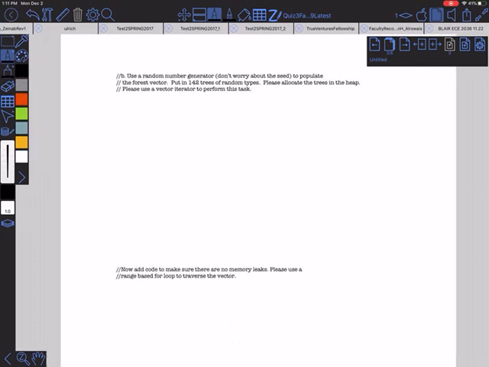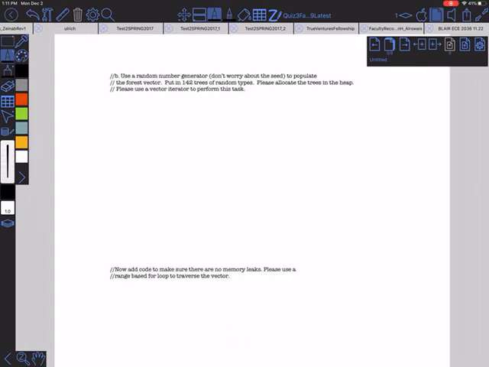Now it says use a random number generator. Don't worry about the seed. Populate the vector for us. Put 142 trees in random types. Please allocate these trees in the heap. Please use a vector iterator to perform this task. So a couple of different things that I was looking for here.